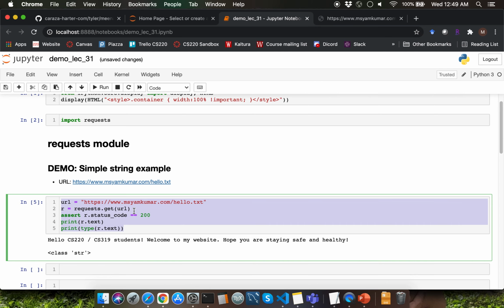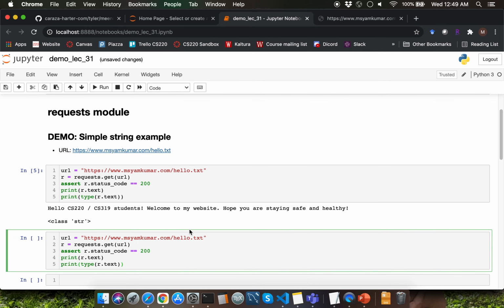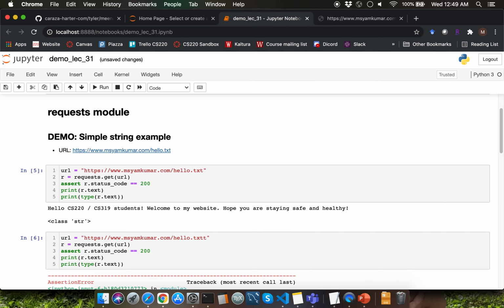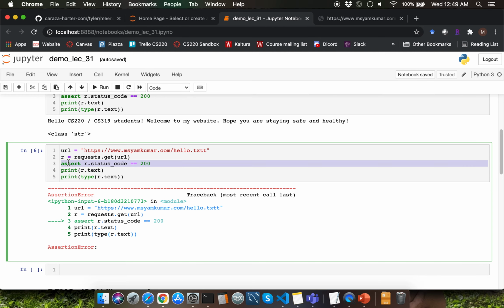Let's say that we have a typo in the URL. I'm going to copy the content from the previous notebook cell and paste it into a new cell. Let me change the remote resource to a misspelled name. There is no such remote resource within the remote server which is hosting my domain over here. So if I execute this cell of code, that's going to throw an assertion error in line number 3.